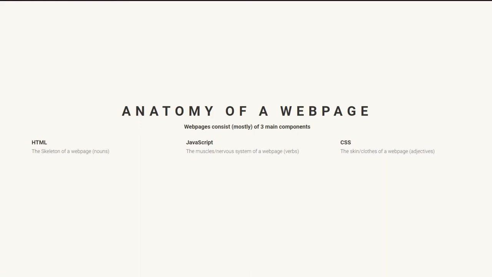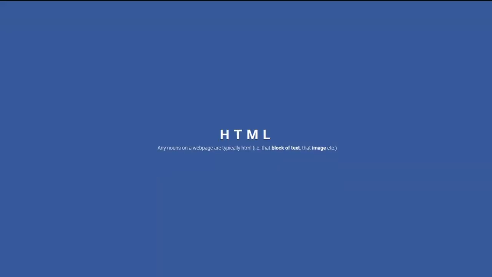First off, the anatomy of a web page. A web page typically has three major components. It's going to have the HTML, which you can think of like the skeleton of a web page. The JavaScript, which is like the muscles or the nervous system. It's what actually does things that happen in the page that you see. And then the CSS, which would be like the outer shell, or the skin or clothes, of a web page. And so we'll start off with the HTML.